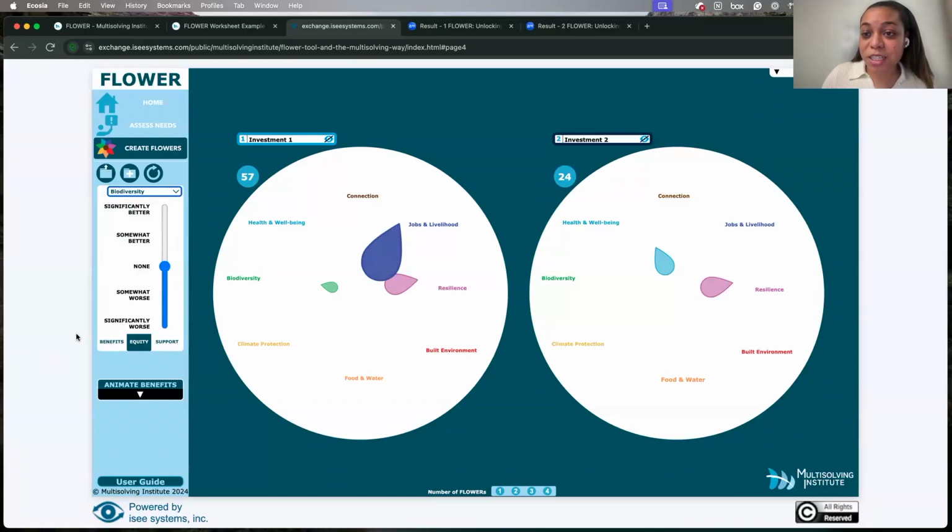So for your project now, and maybe the one idea or the one facet of equity that you thought of, we're going to ask you to go ahead and build out your flower for that. And we'll give you about 3 minutes to do that. And then we will start to close out our session and open up the floor for any questions and answers.